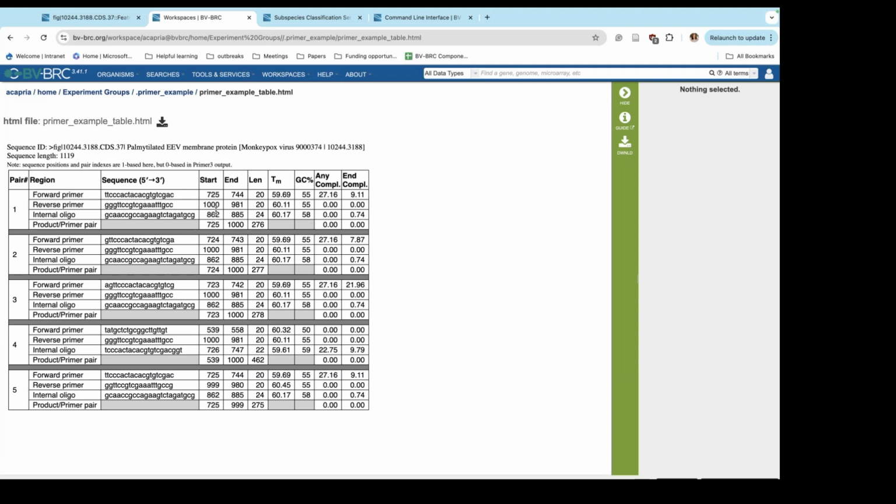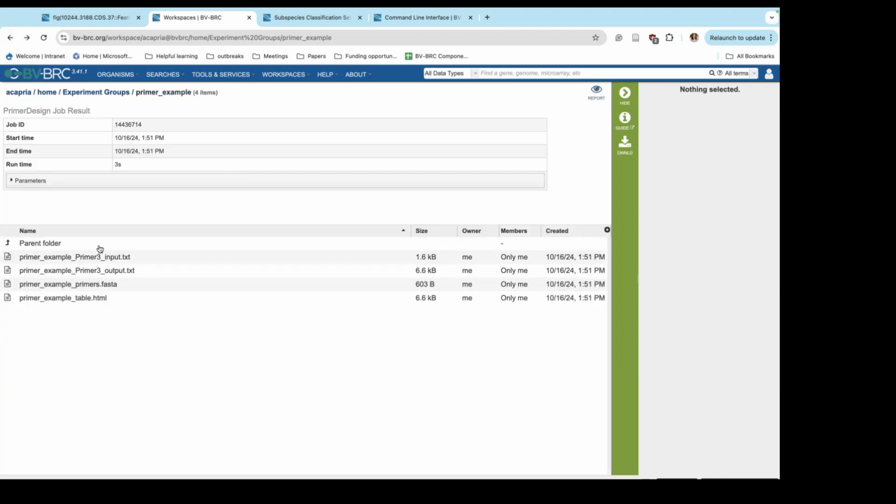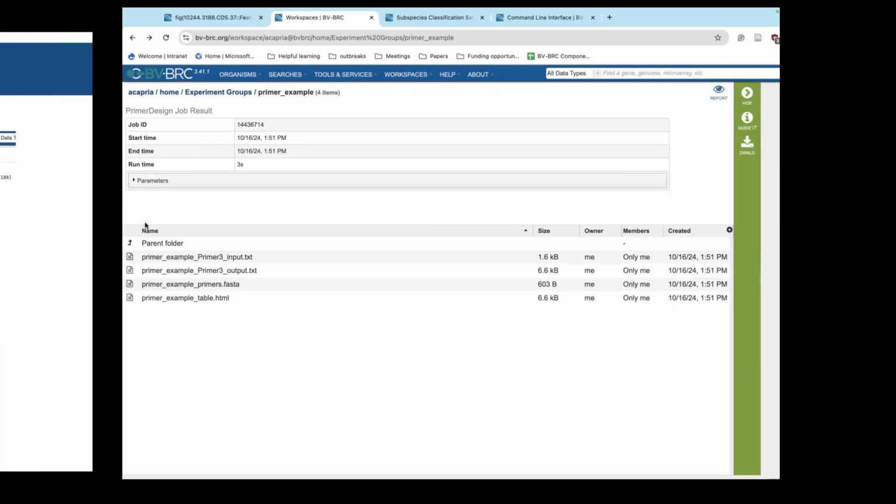And I think I did 3 instead of 5 this time, but you can see where the forward primers, the reverse, the internal oligo, start and length of the primers, melting point, GC content, and it gives you a few different options for those primers. You can download this table or the input and output in FASTA file. So that's a quick overview on our primer design service.